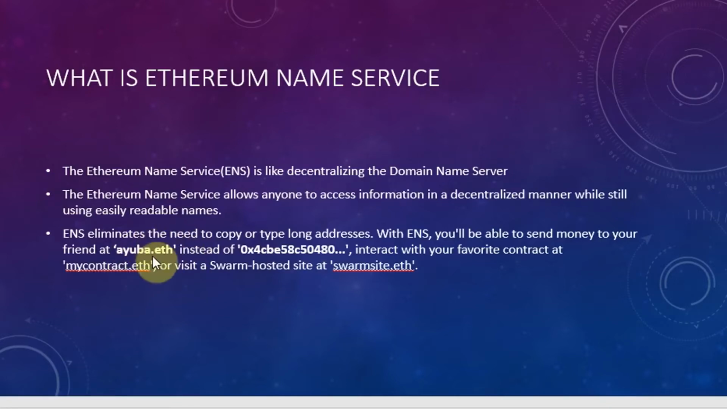You can create a domain name for yourself, for your business, or for your smart contract, because with the ENS you can interact with your favorite contract. For example, let's say I created a smart contract that will enable people to send me money for my business. When I deploy that smart contract, I can give it a name, for example mybusiness.eth, and then send it to people.